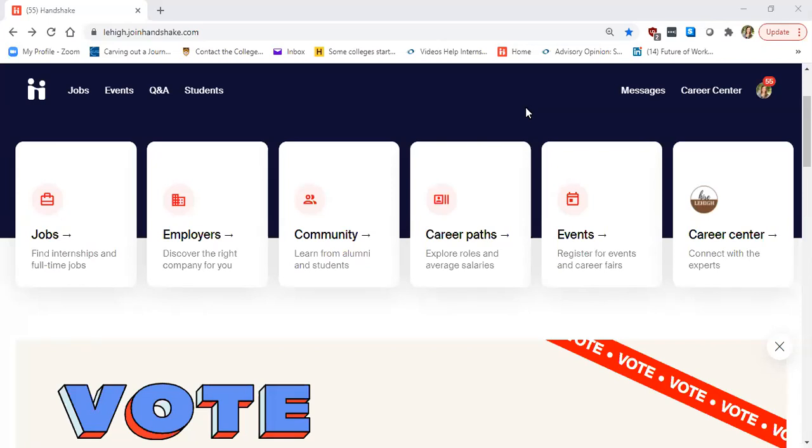Handshake is truly an incredible tool that can make your life much easier. It is our recruitment tool as well as our career education tool. And I just wanted to share some tips and tricks so that you're getting the most out of Handshake. So the first question we're going to answer is, why do I need a complete profile?